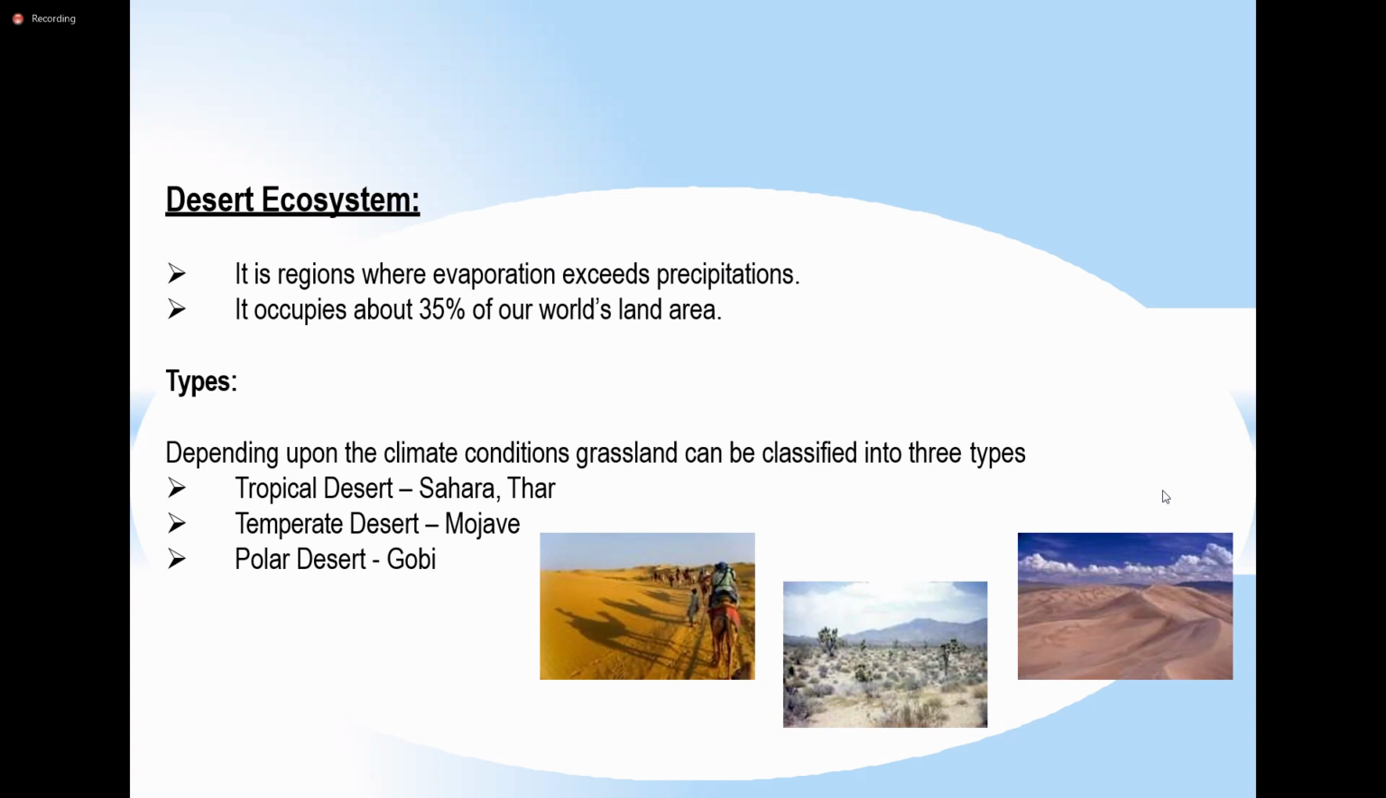So this desert area occupies almost about 35% of the world's land. Many a time people try to convert part of this desert area into trees. Like there was a green mission where the deserts were converted with human interference into green lands.